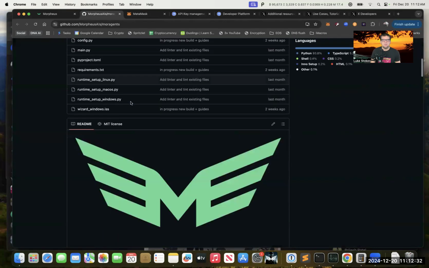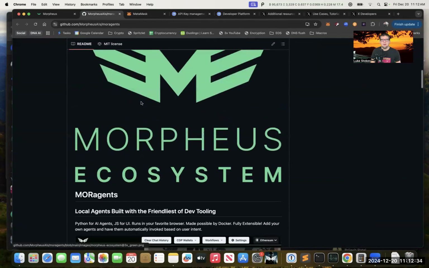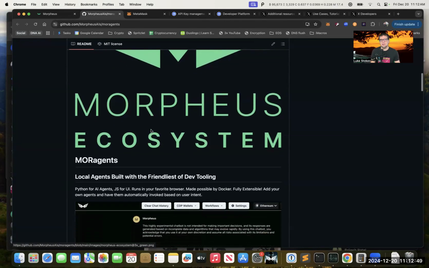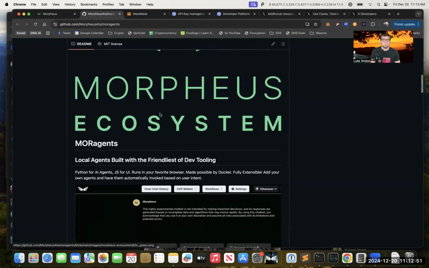So what is the More Agent repo? It's basically an ecosystem sandbox for agent developers. If you're building smart agents and you want to figure out how to integrate them into the Morpheus ecosystem, that's what this is for. It's not a finished consumer product. It's more just a sandbox for developers, but it's still got some cool stuff worth playing around with.